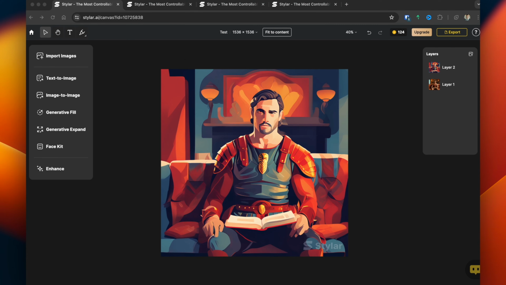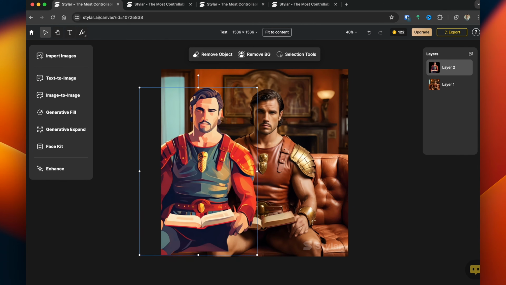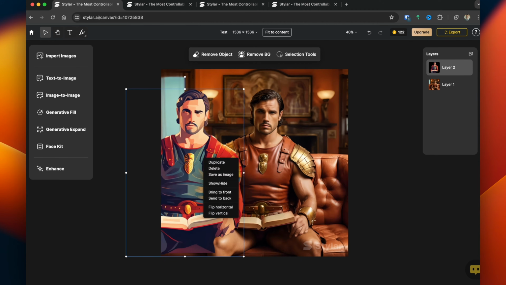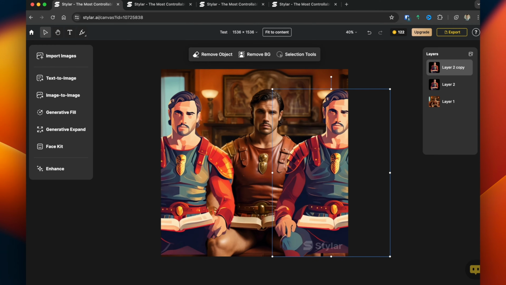Where Stylar gets interesting is we could take this new image and remove the background, and then we can start combining elements of different styles into the same image. So if we then wanted to duplicate this, I put this on the other side. Now we could start creating a graphic of different styles of the gladiator to further get creative in terms of what we can build as our final result.